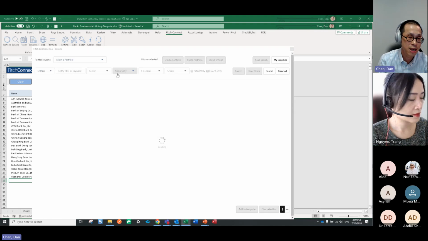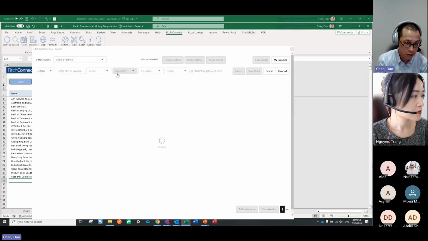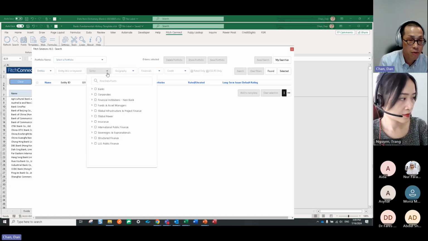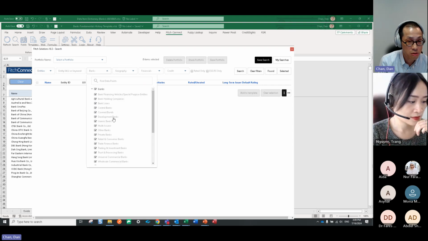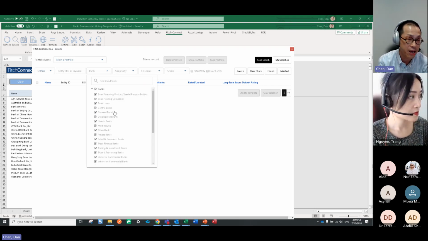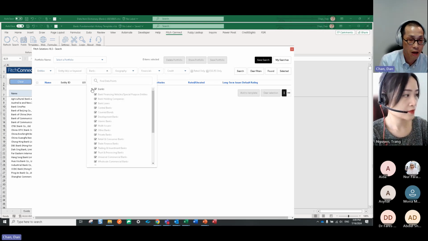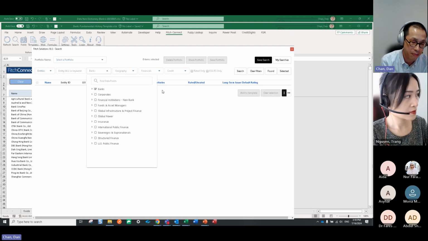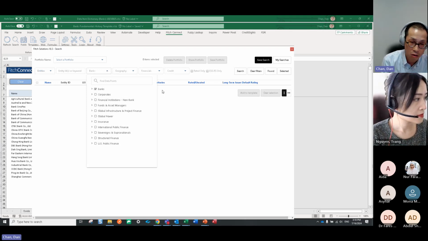Search, what does that mean? When you do a research project, you may already have saved certain criteria. For example, I would like to search banks. If you want to be more specific, then you can select the lower level of classifications. But I would go for bank, just in case some entities may have multiple sectors, so I don't want to miss them in my analysis, right?